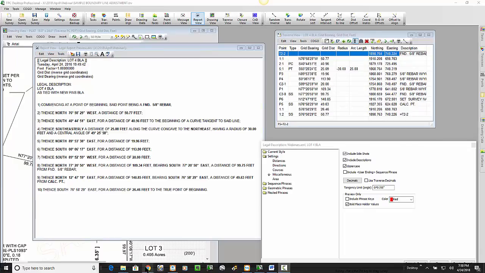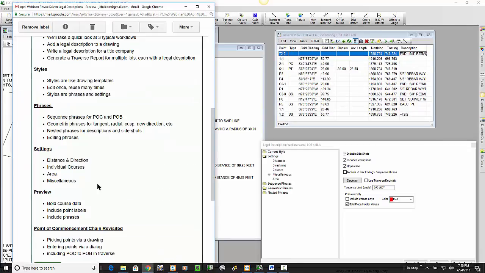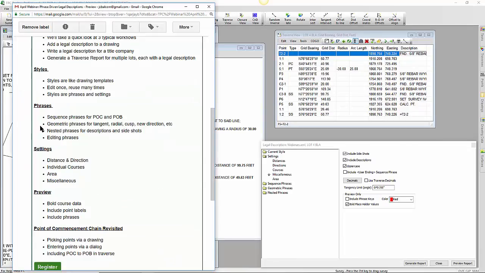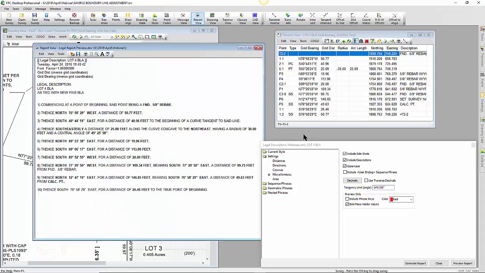If we come back to our outline now, we just covered the settings here. Now we're going to drop into phrases. And this is really the heart and soul, and we call it phrase-driven legal descriptions. So it's the phrases that are going to generate the legal description, and we'll get a chance to see that here. I'm going to leave this Lot 4 BLA open and leave my webinar here as my style.